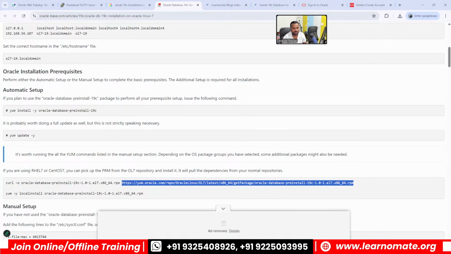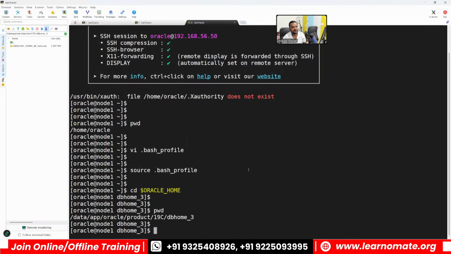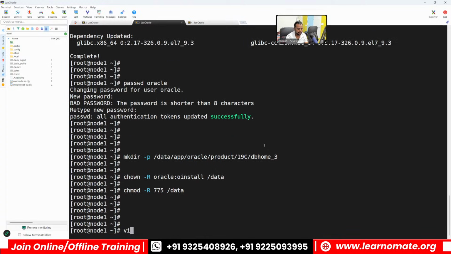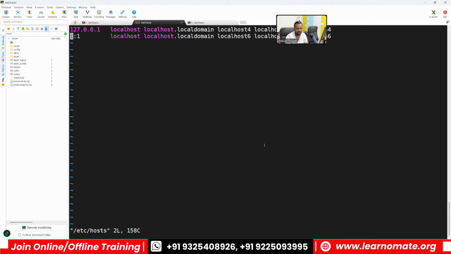Now I'll do one thing. We need to make one entry into the hosts file. Go into /etc/hosts, and we need to enter the IP address of our machine, 192.168.56.50. What's my machine name? node1.learnomate.org. Save it. Okay.